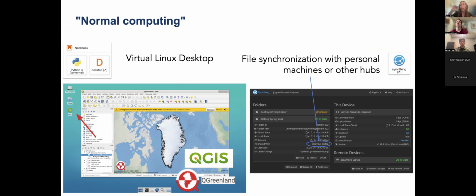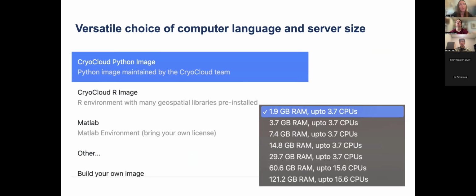So when you produce an image in the cloud, in CryoCloud, you can go and take it over and look at it in QGIS. We have Syncthing, which is helpful for moving data. And I'll show you all of these in the cloud in just a moment.